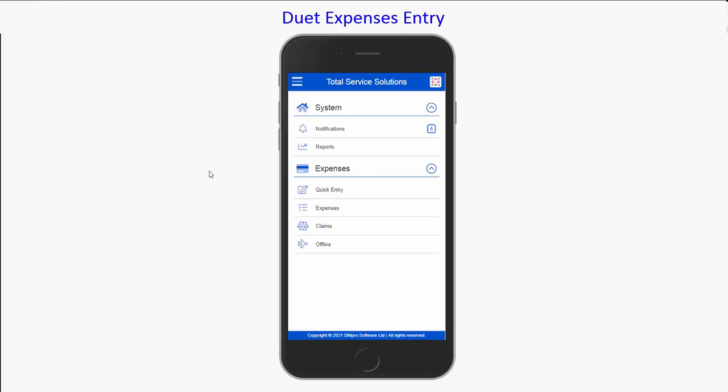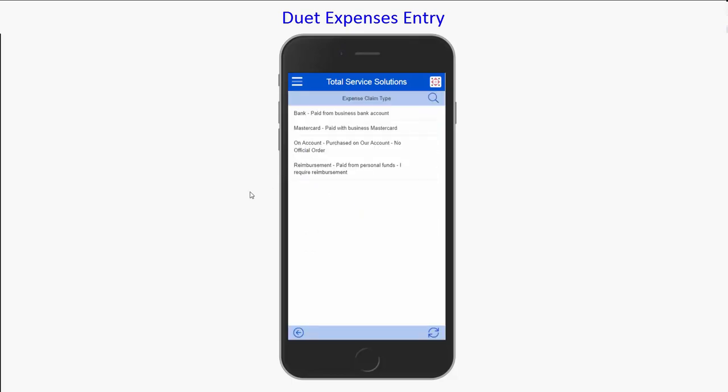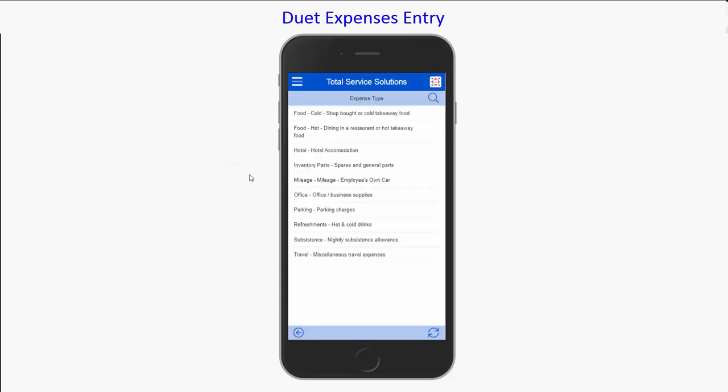Let's use quick entry to create an expense. Duet will present the claim types that have been set up by your system administrator. We may be using the company bank account, credit card, purchasing on account, and of course, out-of-pocket expenses that we will require reimbursement for. I'll choose reimbursement. We are now offered a list of expense types that have been set up. These help format and control the rules for entry. For certain types of expense, receipts must be attached. Others will control the type of units you can enter, for example, miles, nights, boxes.